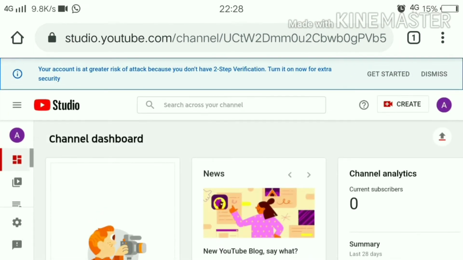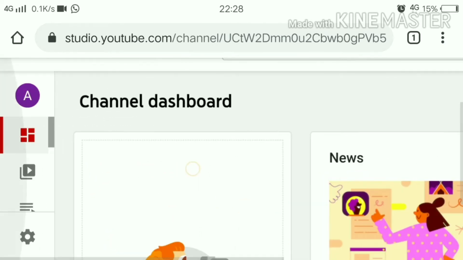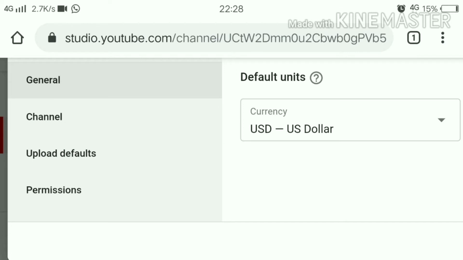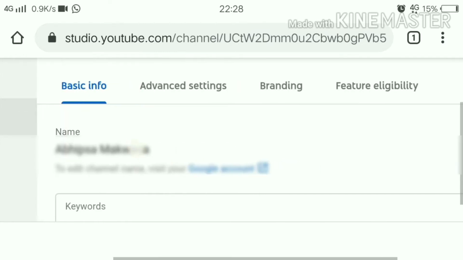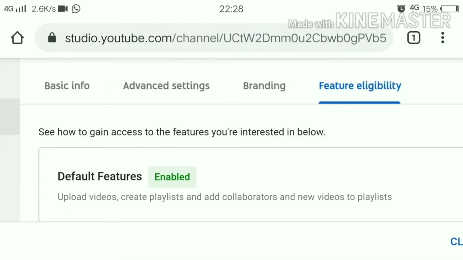It will direct you to the new screen that is known as Channel Dashboard. On the left side of the Channel Dashboard, a settings icon is visible. Click on that. It will direct you to this screen. Click on Channel and then select Feature Eligibility.